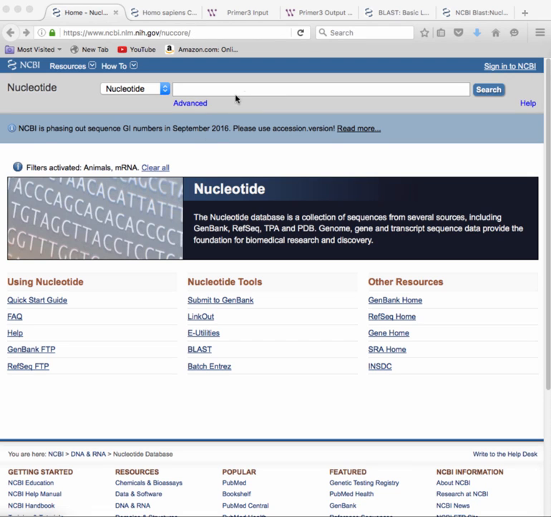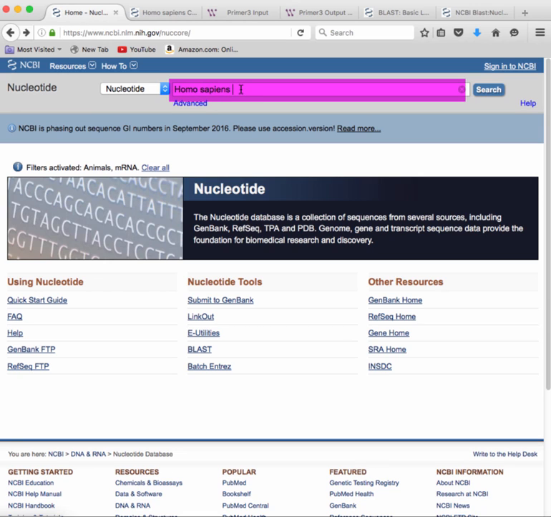And once you are in this website, give a search. Today I want to design primers and probes for human CD2 gene. So what I will do is I'll type in Homo sapiens CD2 molecule mRNA, and I'll give a search.